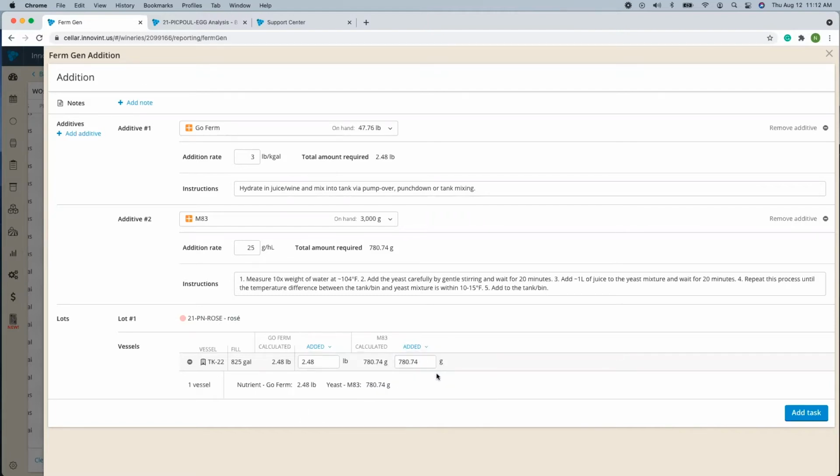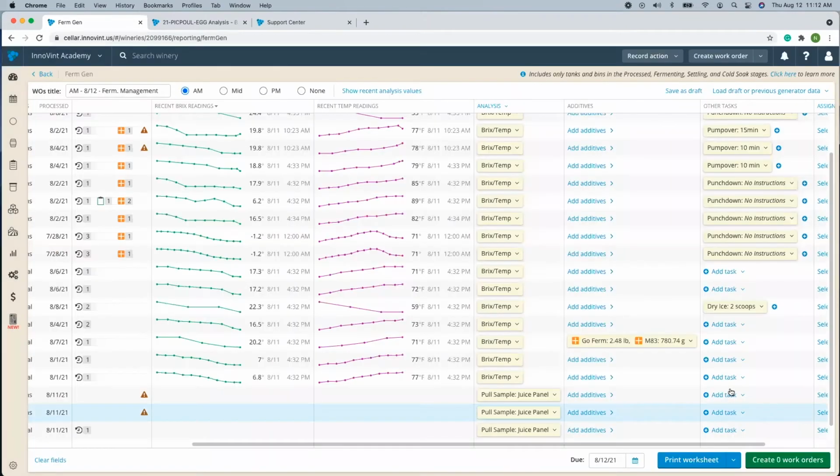Perfect. If I have any additional notes I would like to add, I can add them up here. Now I'm going to go ahead and add task. I'll now find that in the FermGen with the 2 product types as well as the amount requested.